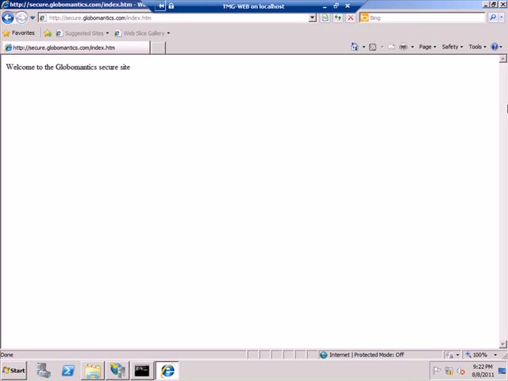And now I'm going to go over to the Threat Management Gateway system, and we're going to create the rules that will make this accessible from the internet.